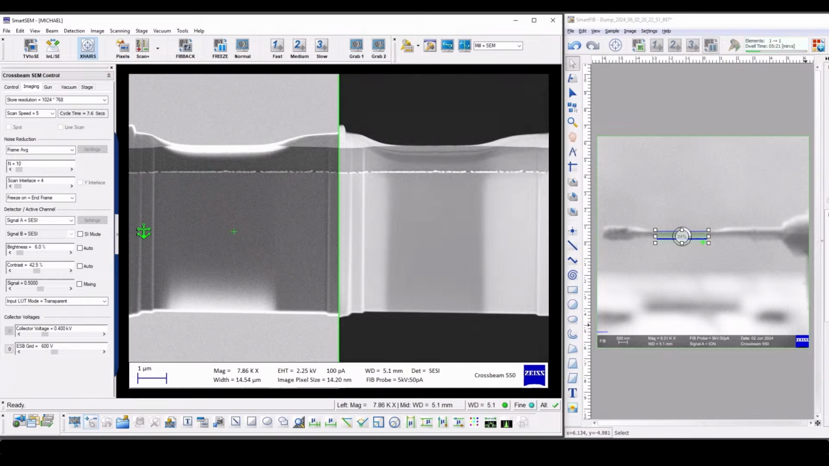Ideally you want to come in from one side and then come in from the other. But since I had these both at 5 kV on the FIB probe, it doesn't really matter. We have the same amorphous damage on both sides. So at this point, I'm just pushing it from the front side and then watching it thin.